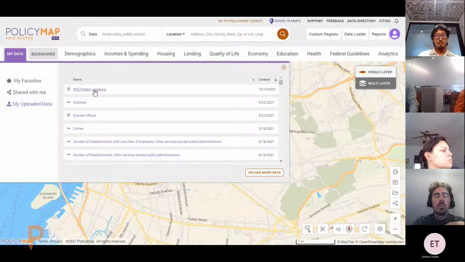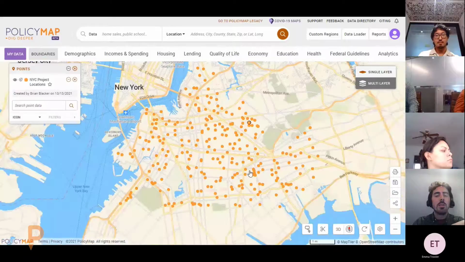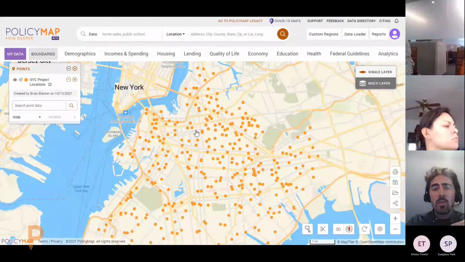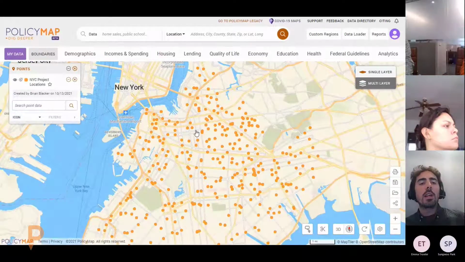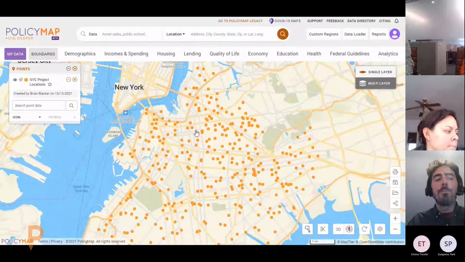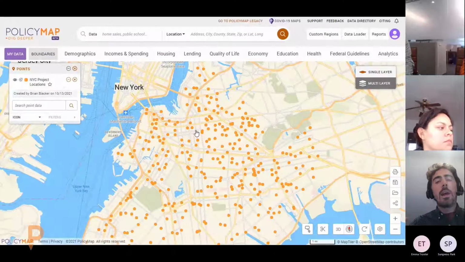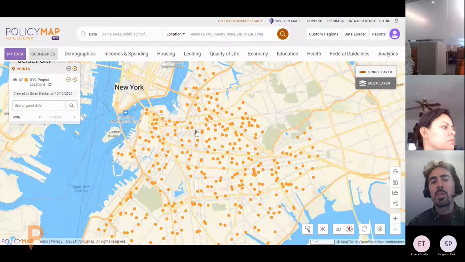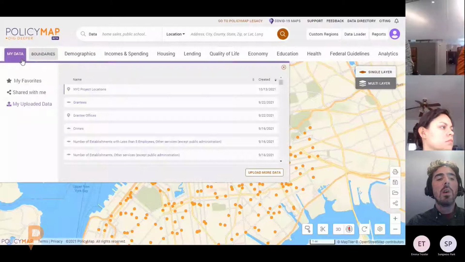So now I'm seeing those points on the map, and there's not much in terms of attributes for these because I didn't have much data within them besides the address information. But if you needed to go back and edit anything about these points, you can go back to that data loader screen and access that data set. You can then add permissions for other people to be able to see it. They would similarly see it under their My Data menu when you share it with them.